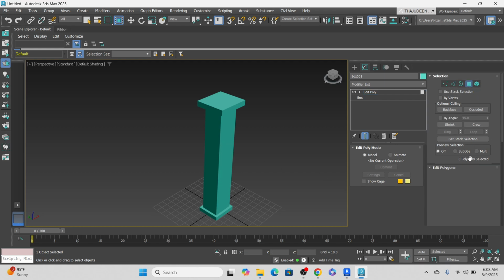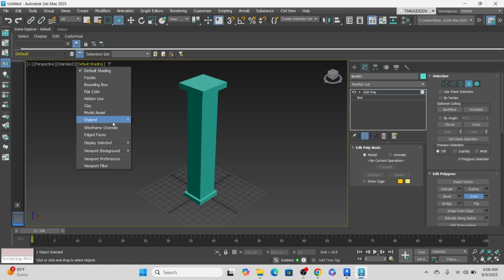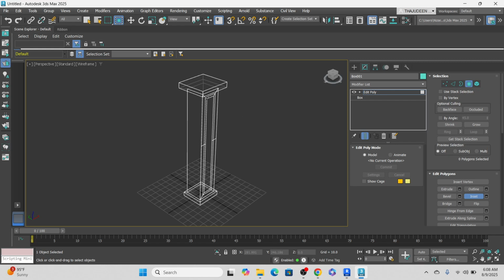Oh, I have to choose this one. Click. So maybe not this one. I have to go with insert. One. Again, another one. Let's go with the wire. Okay, then now extrude.